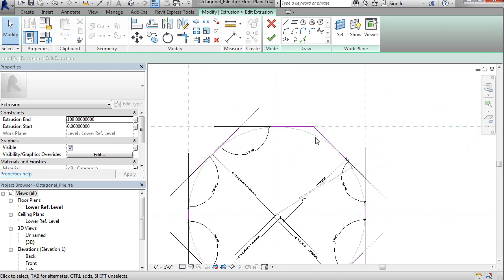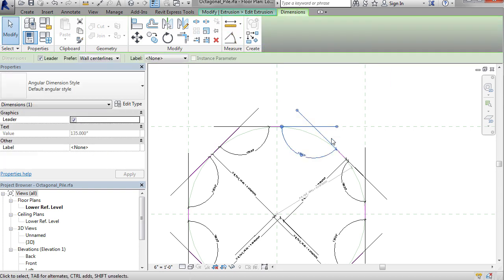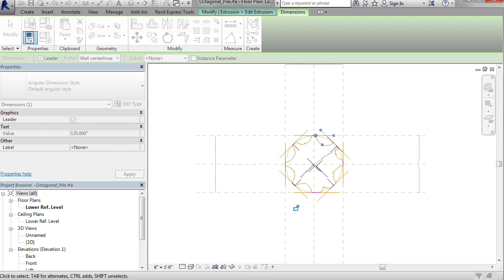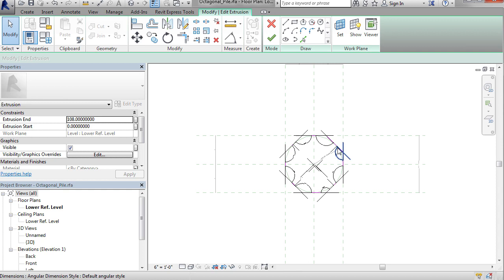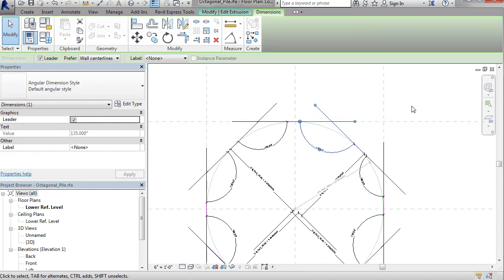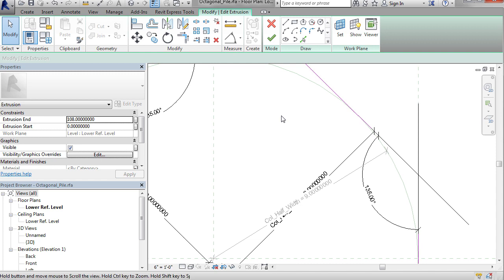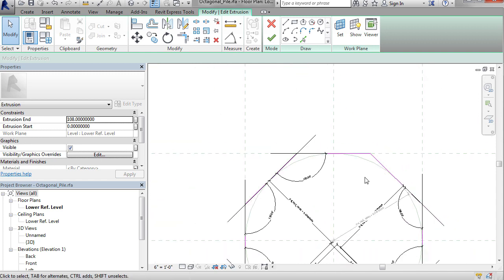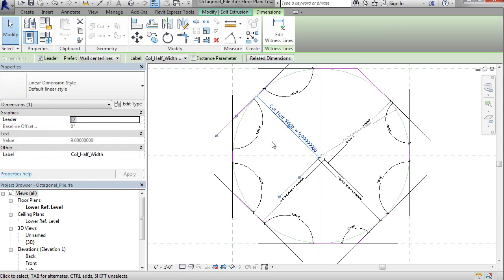Now there's one corner that I had to leave unlocked. If I try and put a dimension there, Revit's going to complain and say that dimensioning and locking this would over-constrain the model. See? Locking this dimension would over-constrain the sketch. So we can't really lock down the last corner, but that's okay because all of the other dimensions control the angle, and what you're left with here is a 135-degree angled corner.